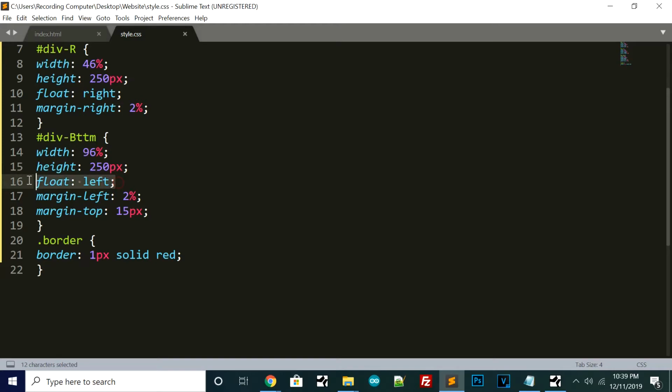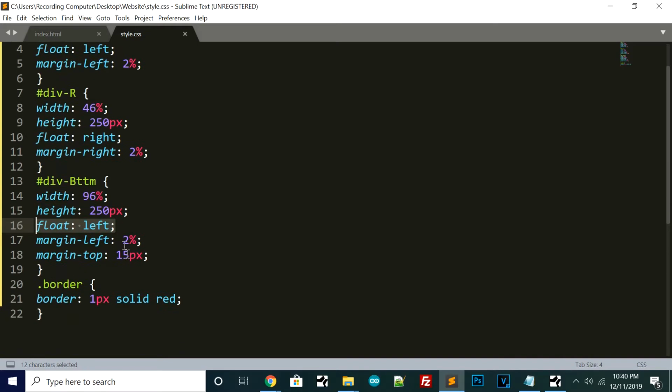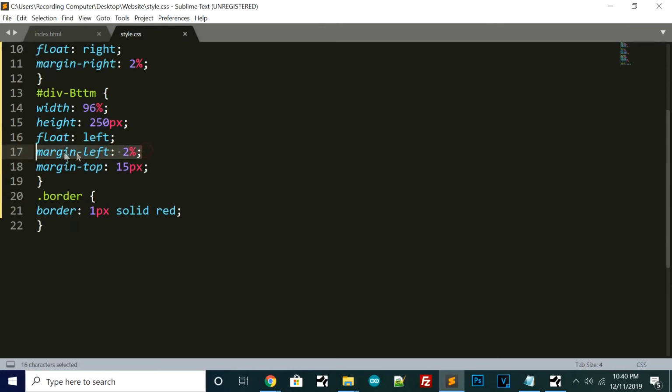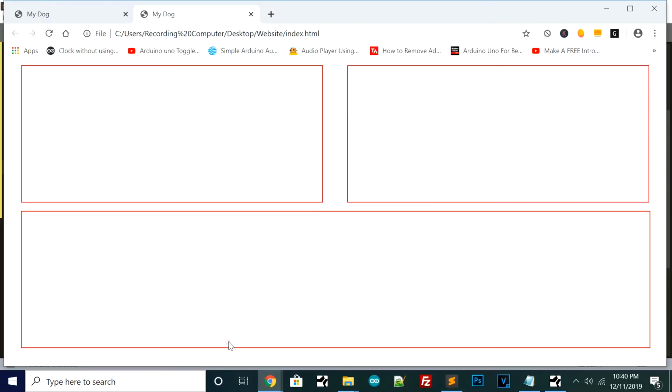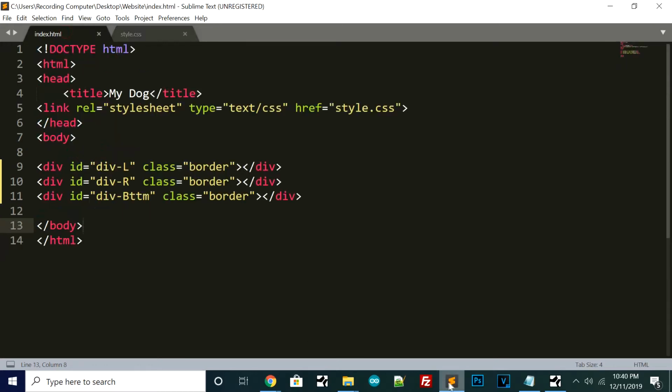And then this is floated left, and the reason it's floated left is because we floated these up here, and if you don't float this one, it won't go with the workflow of the document, and you'll have issues and it won't display right. And so we gave it the same margin left as up here so that it's spaced from the left the same as the ones above. And then we gave it a margin top of 15 pixels. And as you can see right here, it's about 15 pixels from these top divs. And there's our border red. That's the class that goes on all of them. And so that is our template.